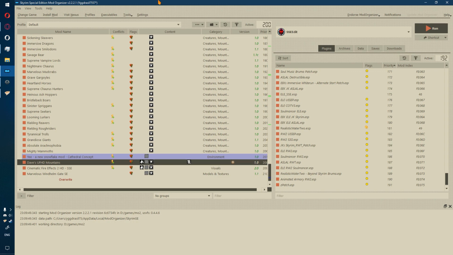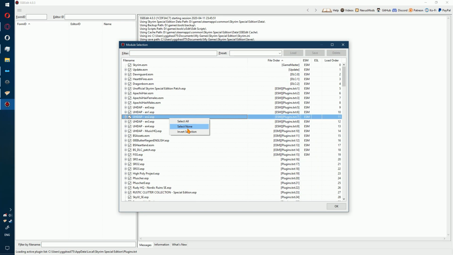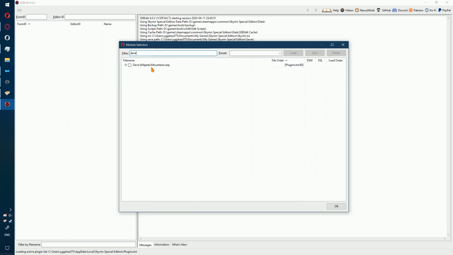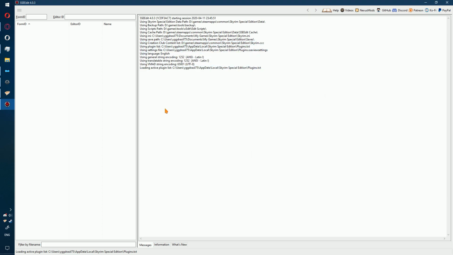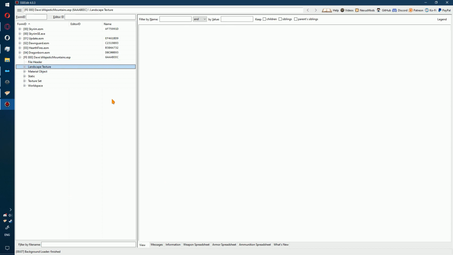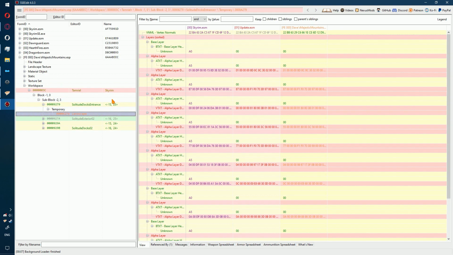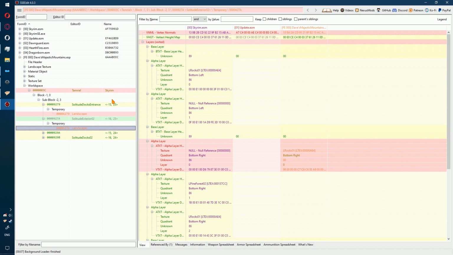We're doing something slightly different this time. Open SSEdit itself, not the VQSC that we normally use. Select None. Search in the list for Dave's Majestic Mountains. Double-click it. You'll notice this edits landscape textures, material objects, statics, and texture sets. It also edits world space. Unfortunately, the main thing that this edits is the landscape.